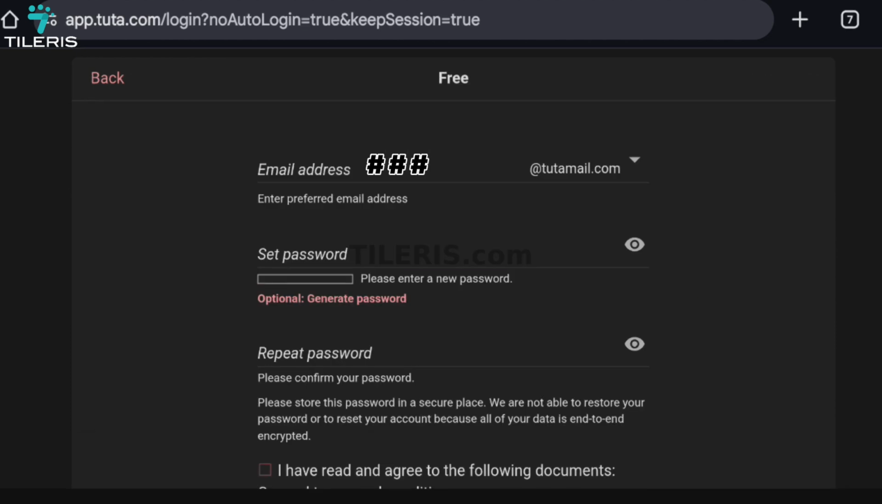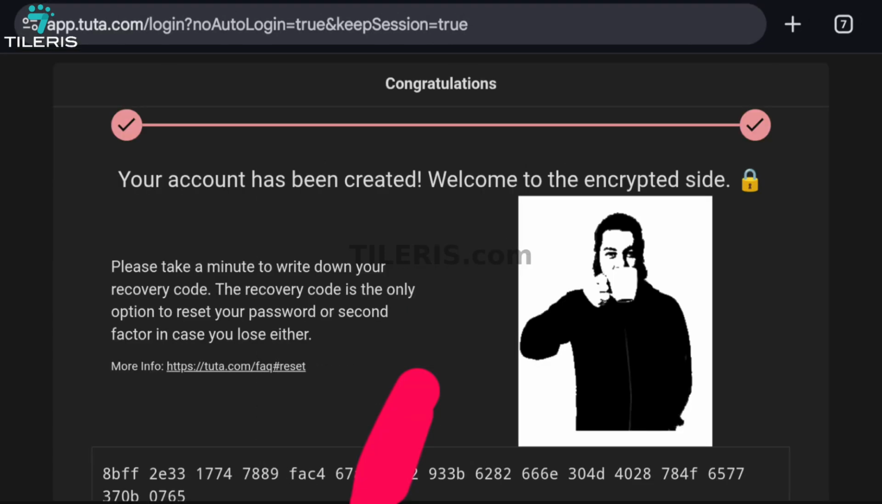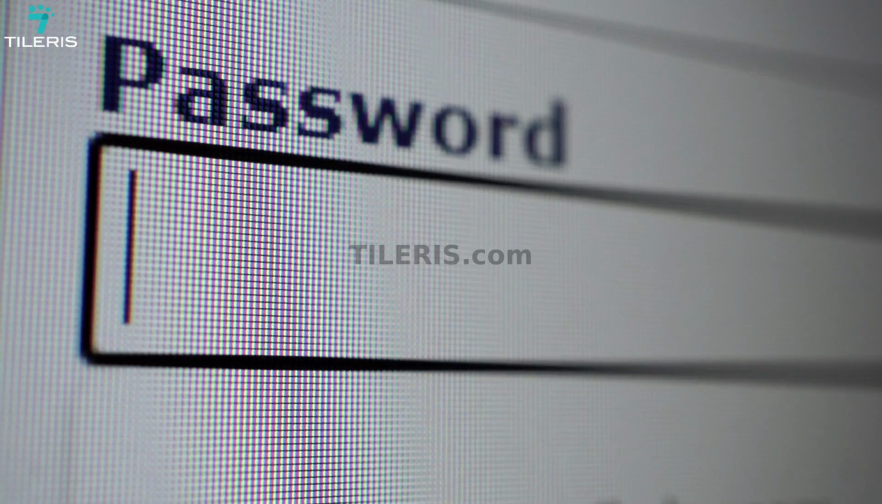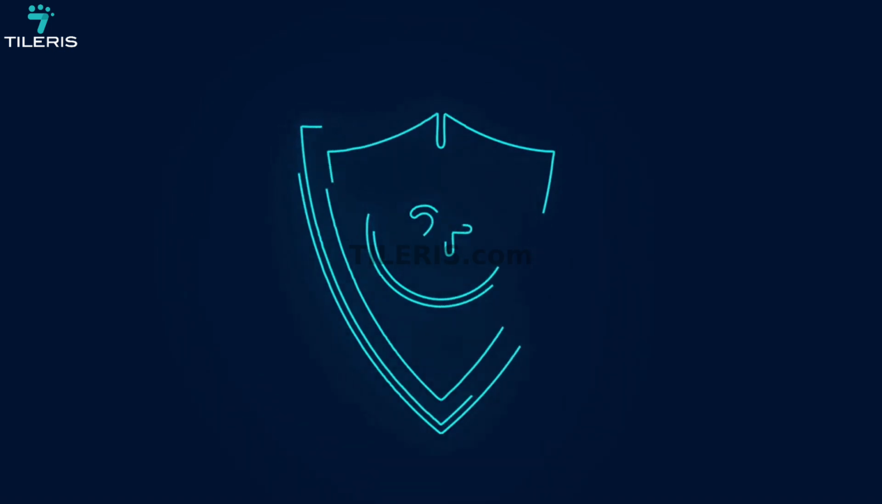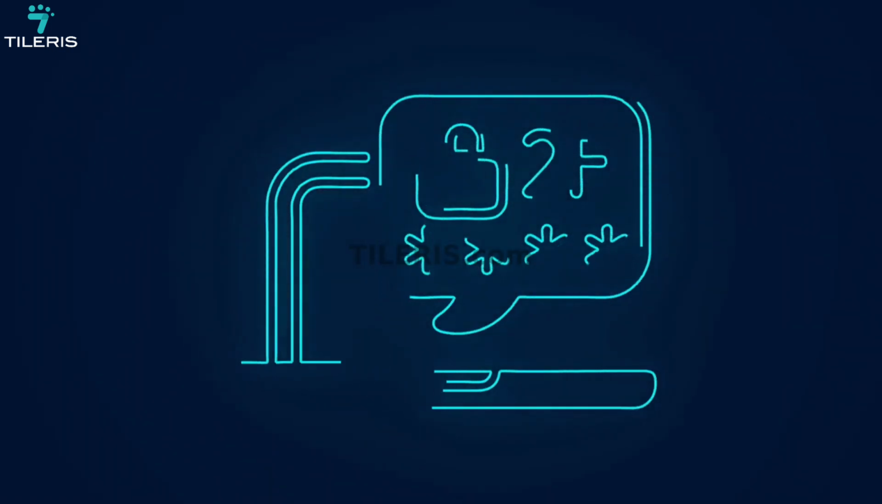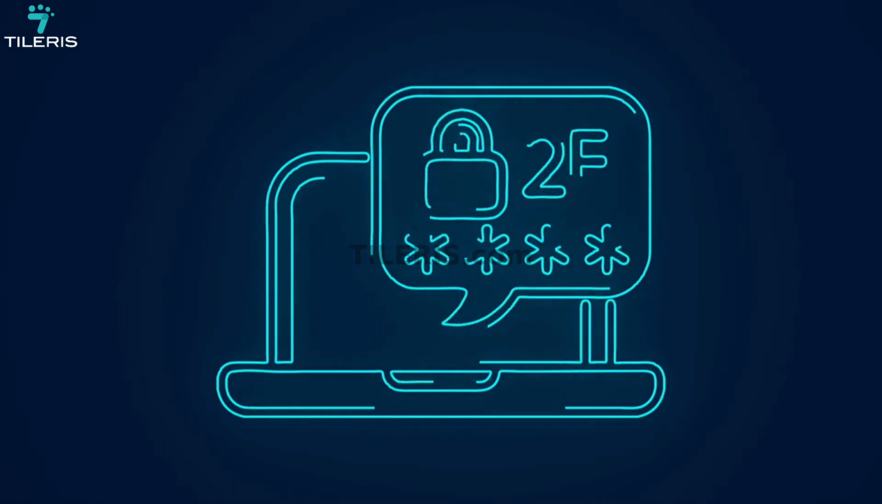Make it long, unique, and include a mix of characters. This password encrypts your entire inbox. After that, you'll get a recovery code. Don't skip this. Write it down and store it somewhere safe. If you ever forget your password, it's your only way back in. Then turn on two-factor authentication, 2FA. You'll need a second device, like your phone, to log in securely. This is essential for keeping intruders out.